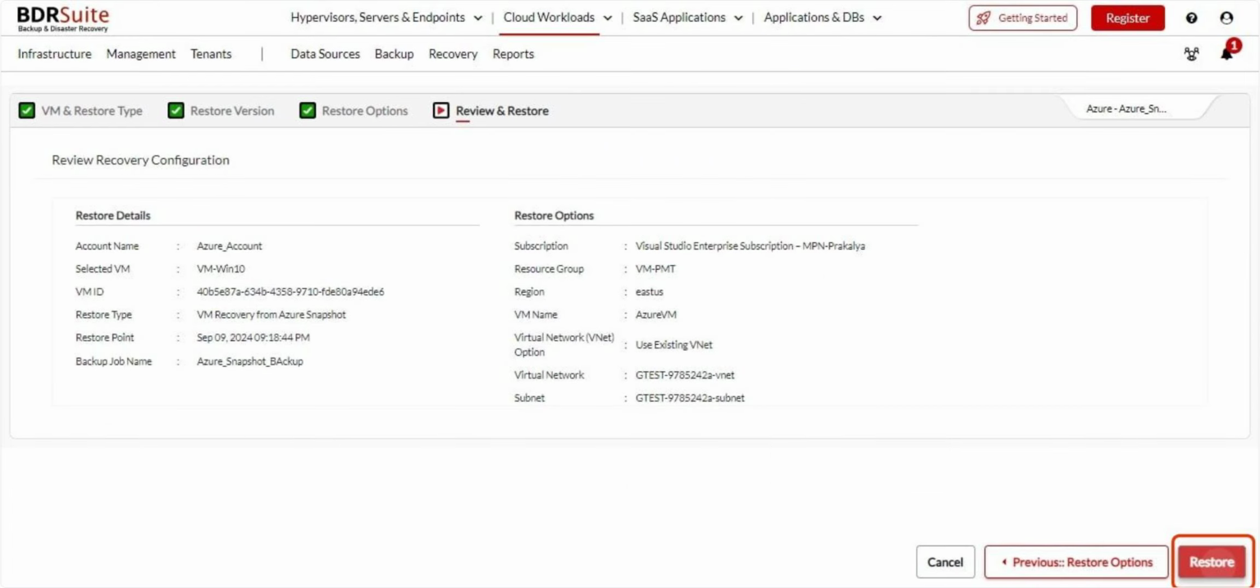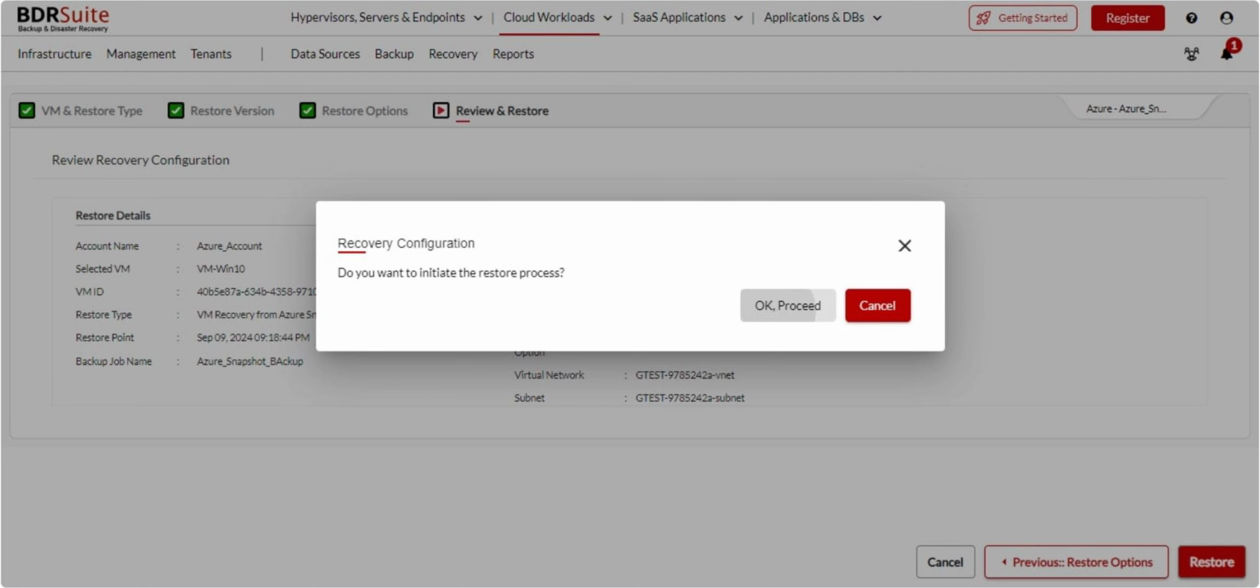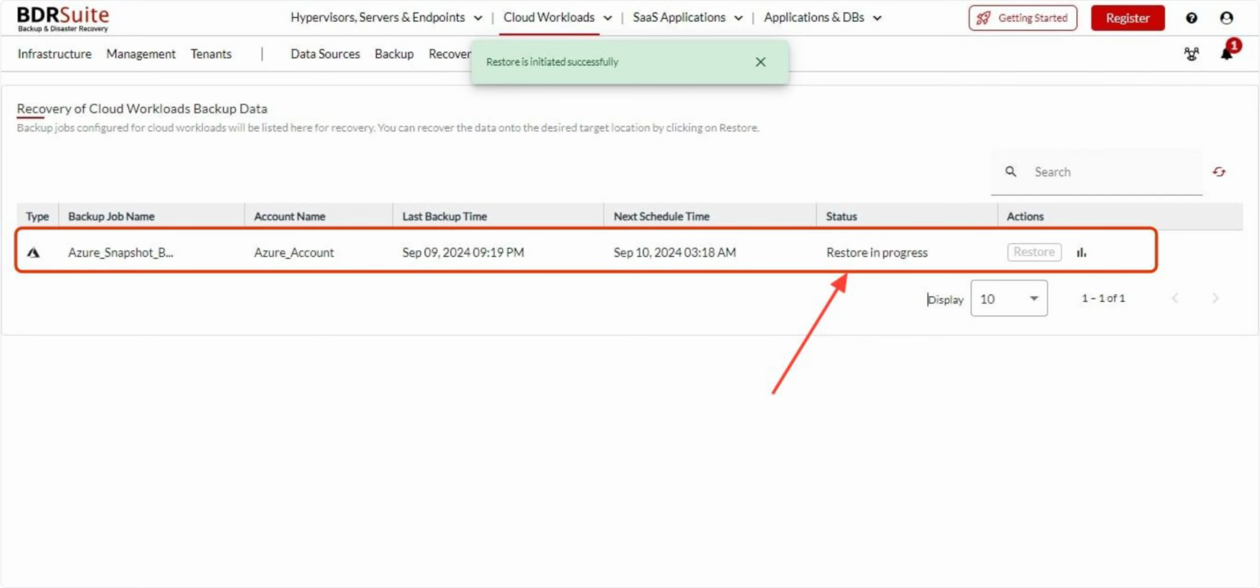Review all the recovery configurations and then click Restore. Click OK Proceed to start the restore process. You'll be redirected to the Restore Backup Data page, where you can see the restore progress.